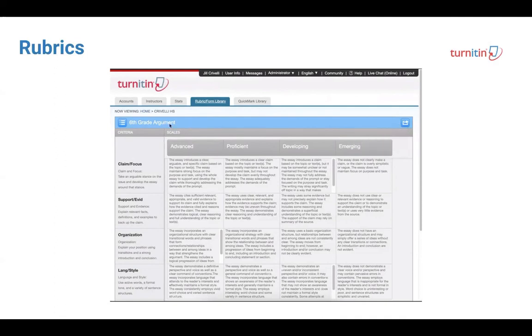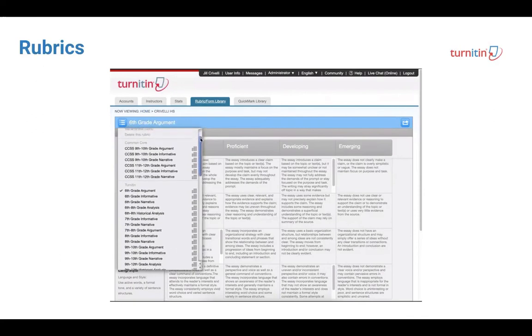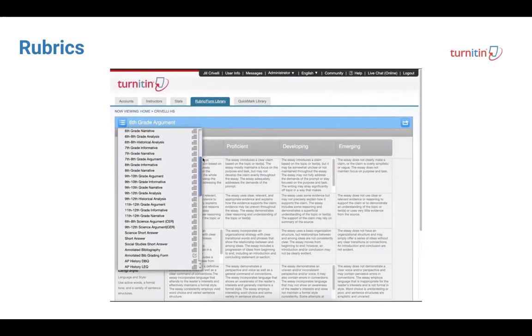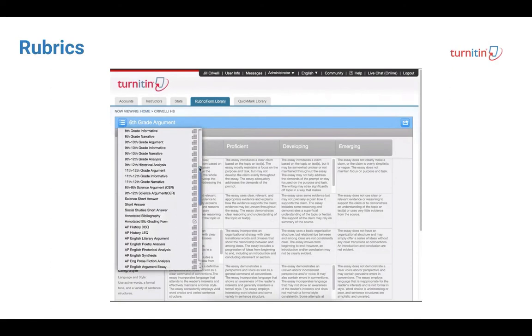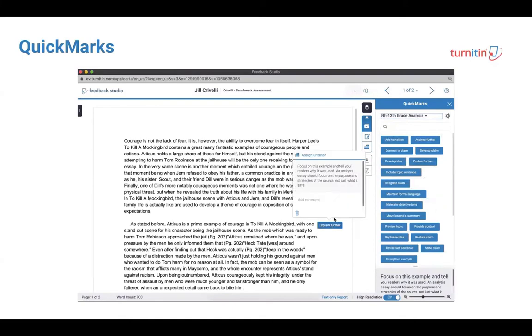Additionally, Feedback Studio provides several pre-populated rubrics that are expertly aligned to the grade level standards for each genre of writing, including subject-specific rubrics for content areas like STEM, social studies, and AP courses. These content-specific genre and grade level rubrics have corresponding quick mark sets that allow instructors to drag and drop comments onto student submissions and tie each comment to a specific rubric trait.